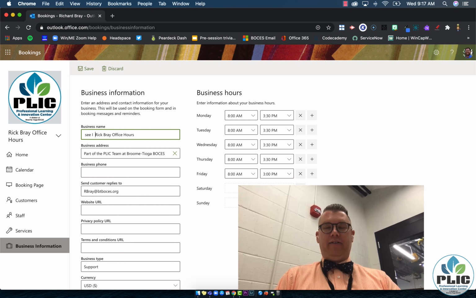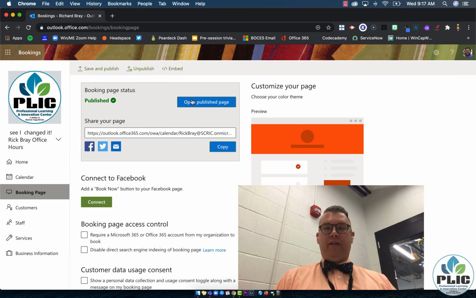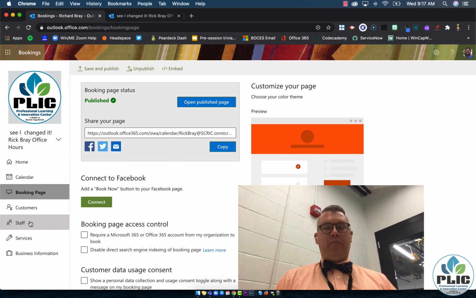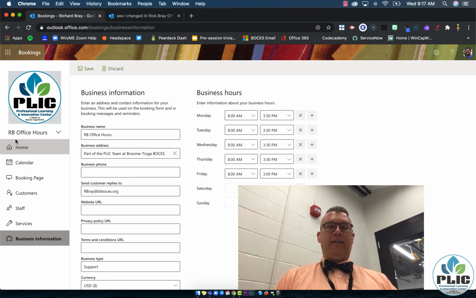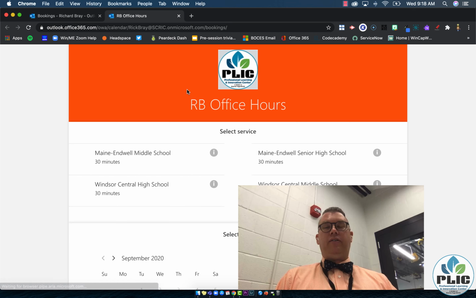see, I changed it, right? When I hit save, you'll notice over on the left-hand side, it becomes, see, I changed it. And if I go look at my booking page, if I open that up, it also changes it right here. So again, to change the name of your business, you go to business information, and just to again show that it's different, I'm going to do RB Office Hours. I save, it saves the name, changes the name here. It also, when you refresh, changes the name there.